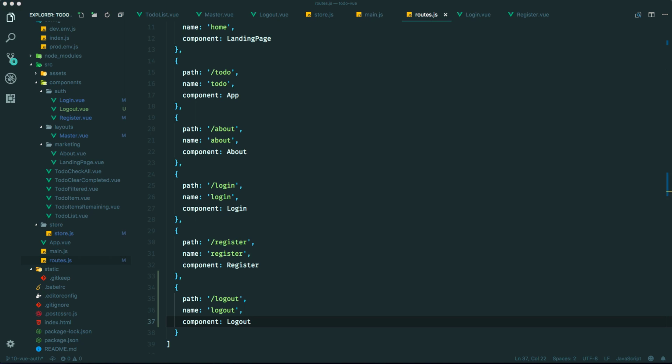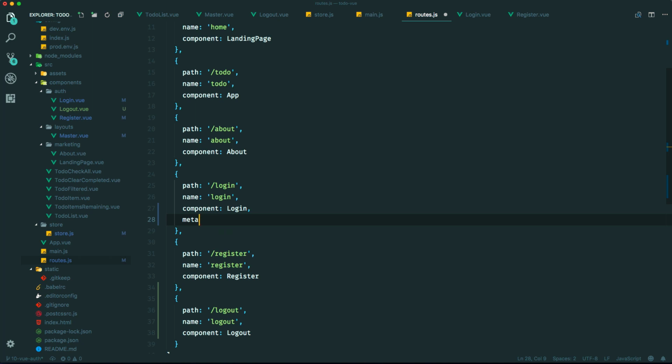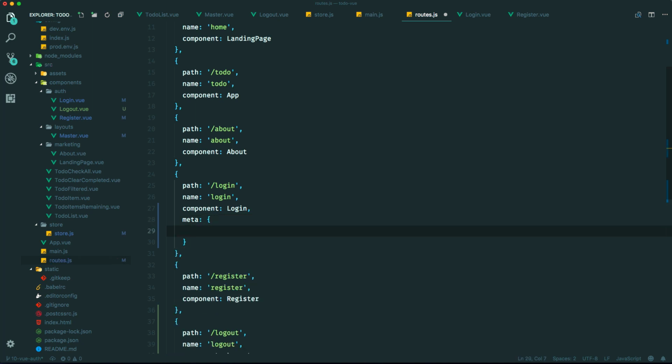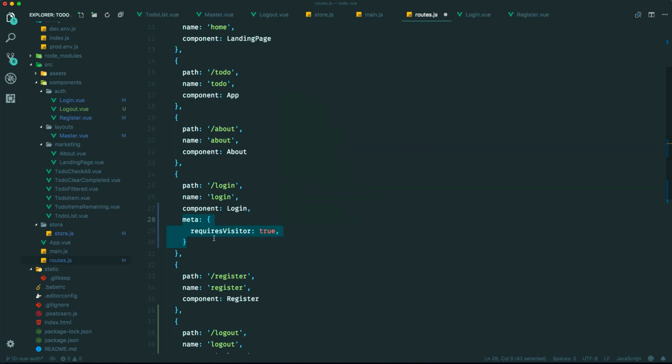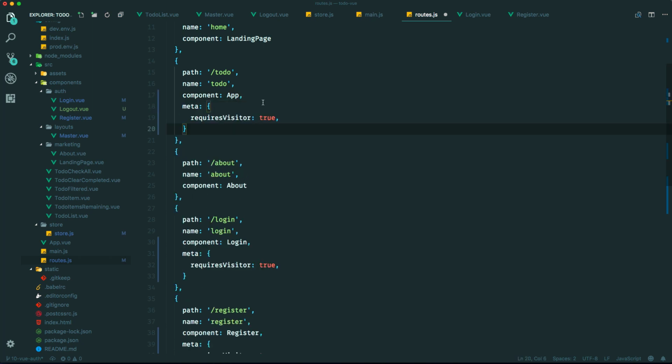Let's go back to our routes. And for any route we want to protect, let's add a new meta field to it. So like I said, we want to protect these ones. So login is one. So we can put a new meta tag on it, and let's call it requires visitor, and set it to true. And I'm going to do the same for register. And for this one, we'll do the same thing, but we'll rename it to requires auth.